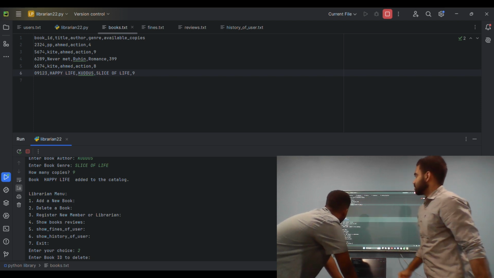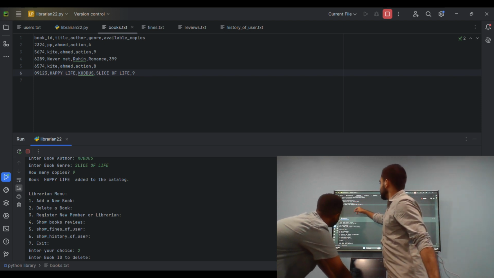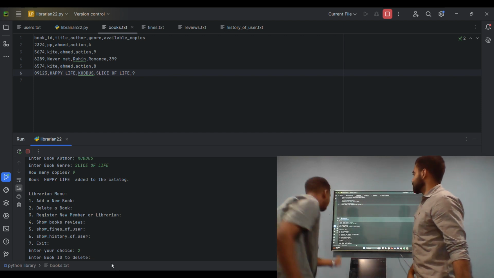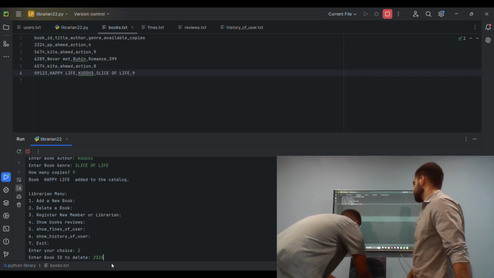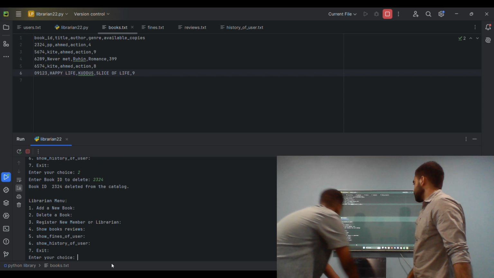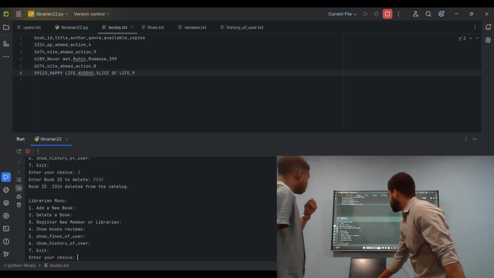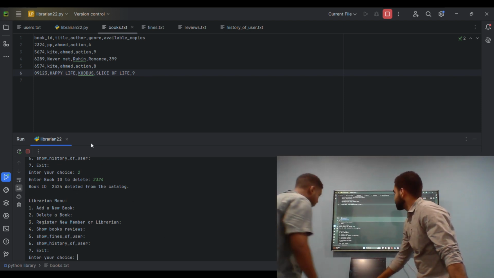For example, we remove the first one. First. Okay, so we enter the first book ID, which is 2324. Okay, book ID deleted. So this book ID has been deleted from the catalog.